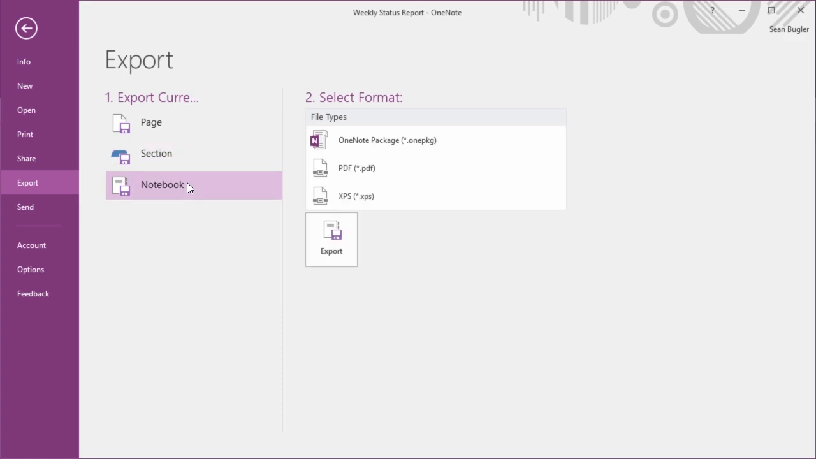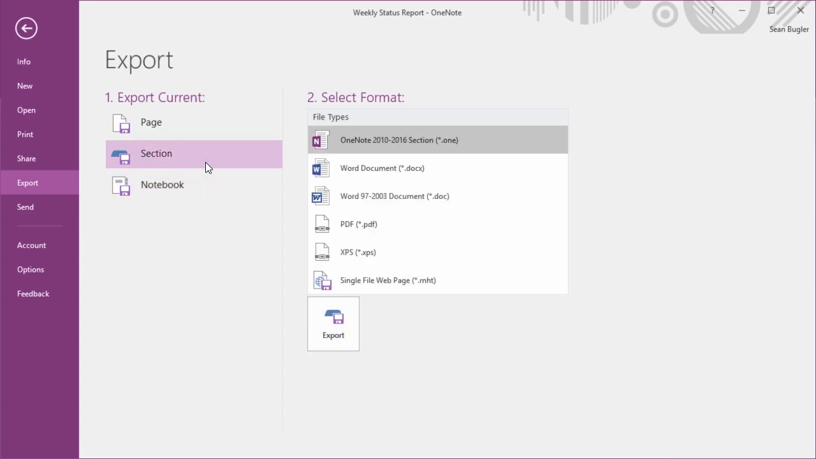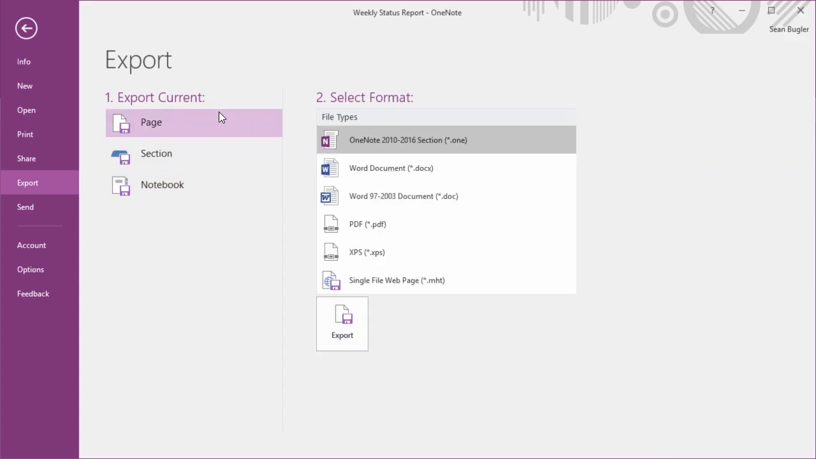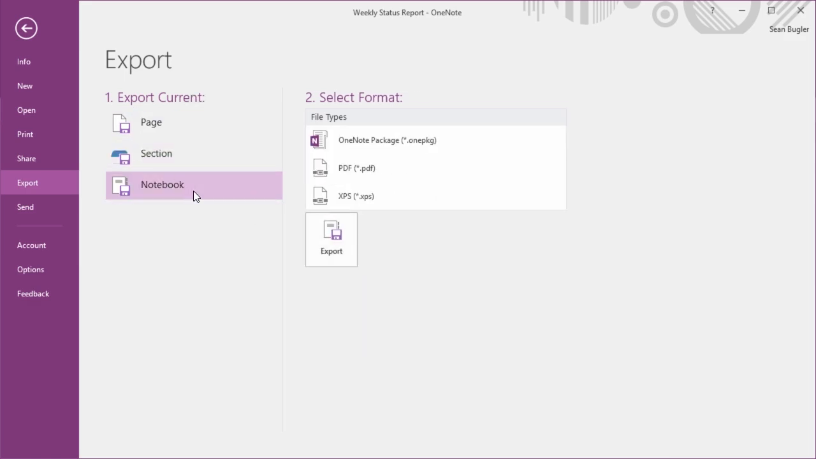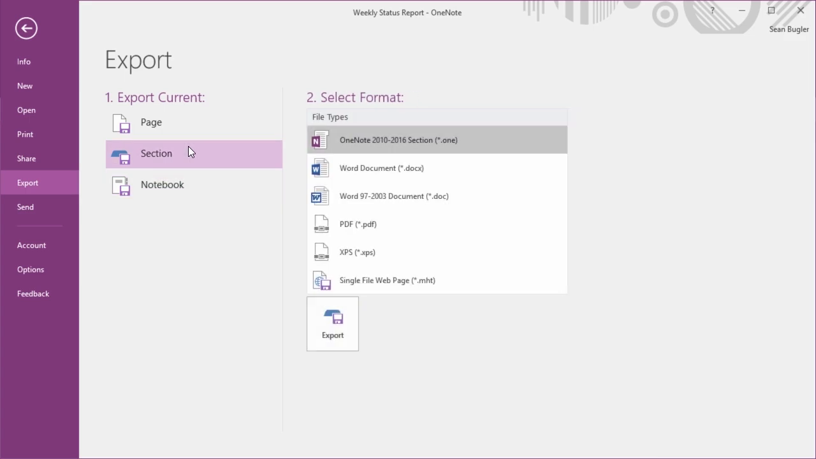And there would be many reasons why you might do any one of these. Although you'll notice specifically that as you go down the list, your options in terms of file types are limited when you get to Notebook. Notebooks can only be shared as a OneNote file or as a PDF XPS file format. Meanwhile, pages and sections can be exported as Word documents or web pages for that matter.